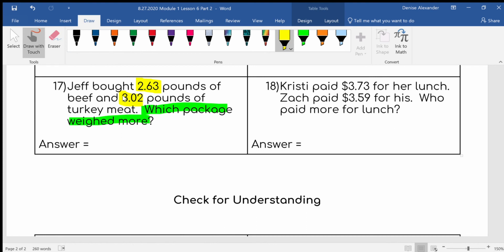So which package weighs more? So Jeff bought 2 63/100 pounds of beef and 3 200 pounds of turkey meat. So you just told me that the 3's bigger. So that means right here, we're going to write turkey meat. I know you guys really want to write 3.202 as being bigger, but it's not what it's asking. It's asking which weighed more, which package. They didn't care how much the package weighed. We just want to know which one weighed more.